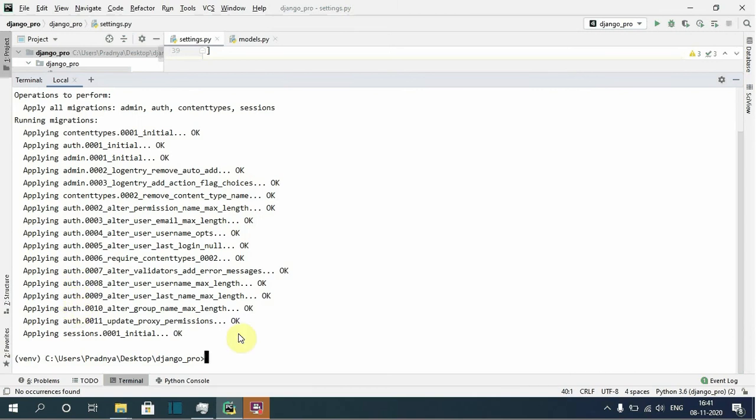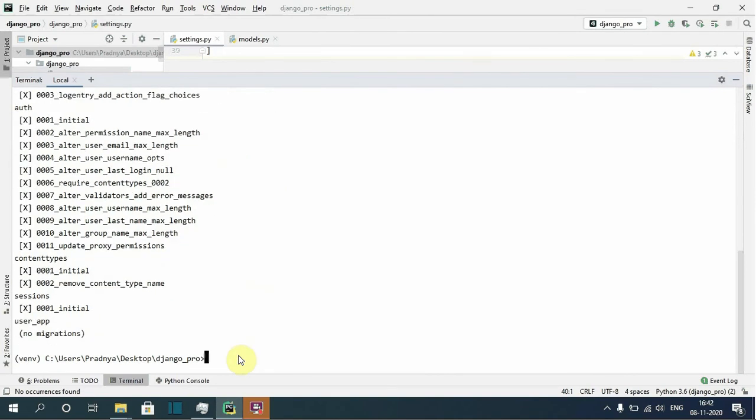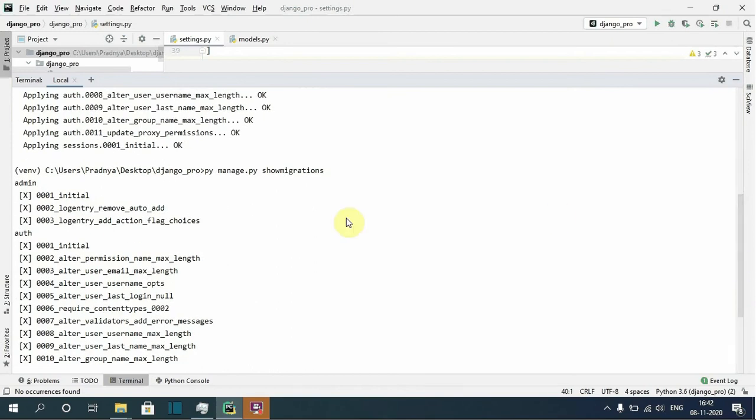Now let's run the showmigrations command that will show which migrations have been applied. Here I will run py manage.py showmigrations. Okay, you can see here the above migrate command created database tables for the admin app, for the auth app. This cross sign indicates that the migrations have been applied.